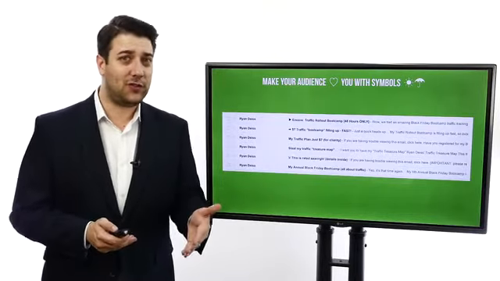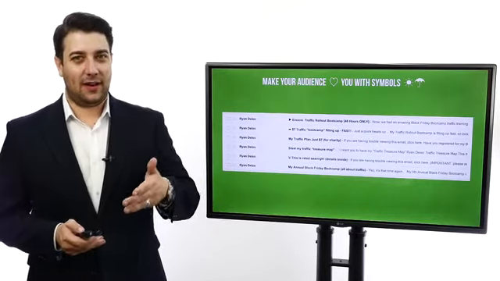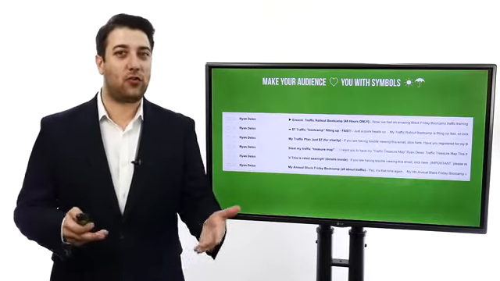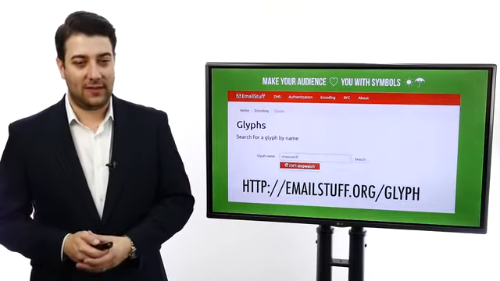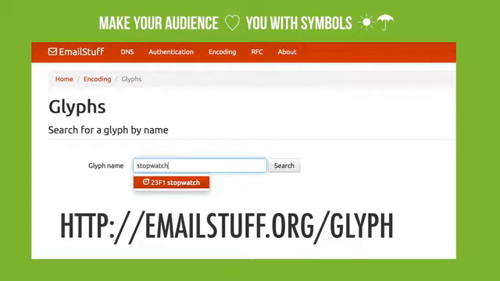Now you have to choose here. Are you going to just go with symbols that are eye-catching and stand out, or are you going to try to make your symbols relevant? So here's a great resource. You can come to this site at emailstuff.org, and you can actually search for the symbols that you're looking for to include in your email.